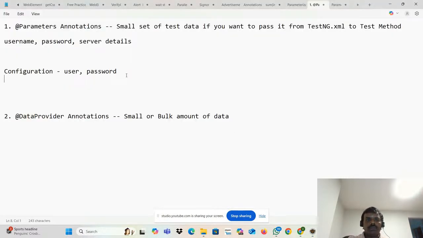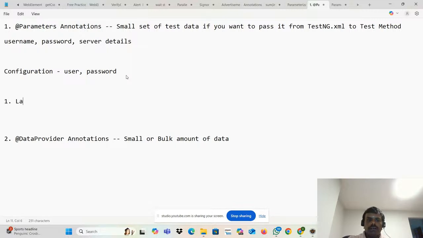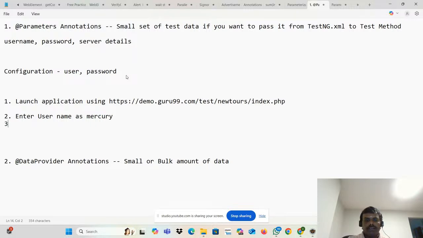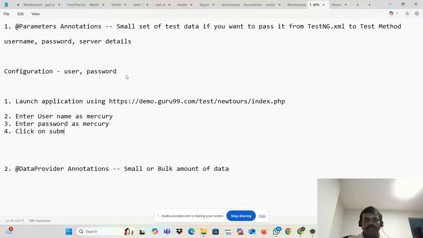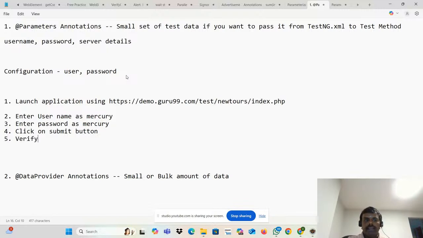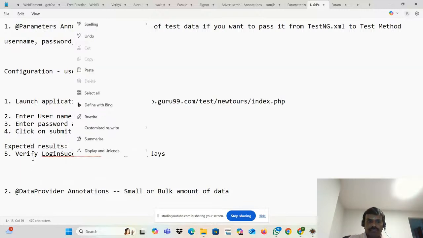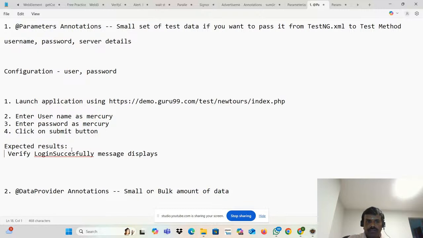Let's write the test case so that it would be easy. Launch application using URL. Enter username as Mercury. Enter password as Mercury. Click on submit button. Verify login successfully message displays. This is what the expected result is, right?